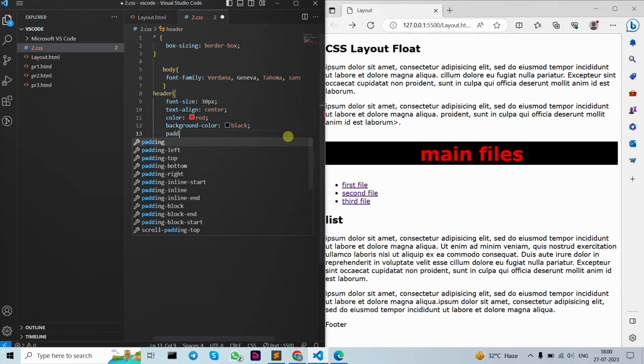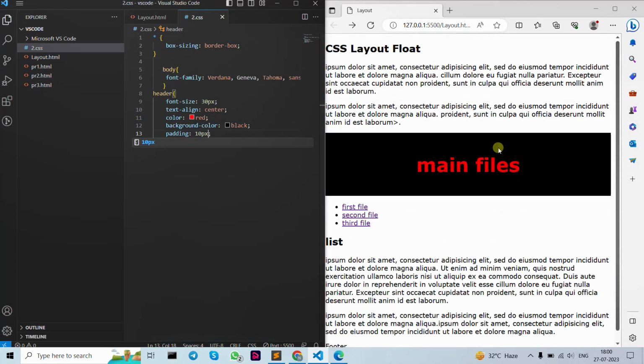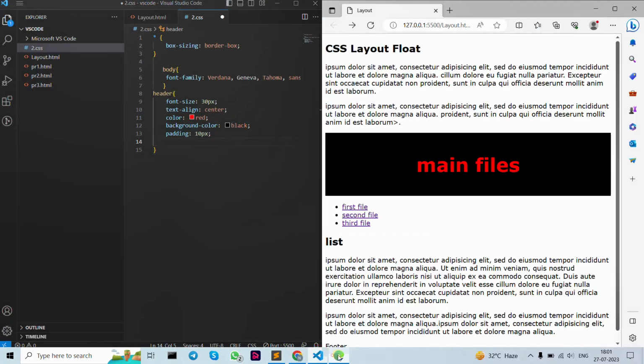If you want space around the text, you can add padding here. I write 10 pixels. As you can see, 5 upper and 5 lower. That's the padding. And now our heading is clear. Let's start with this index. Okay.